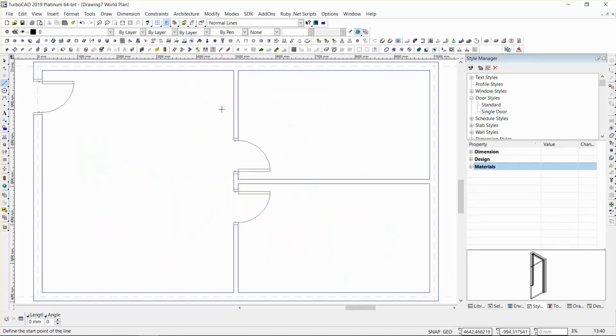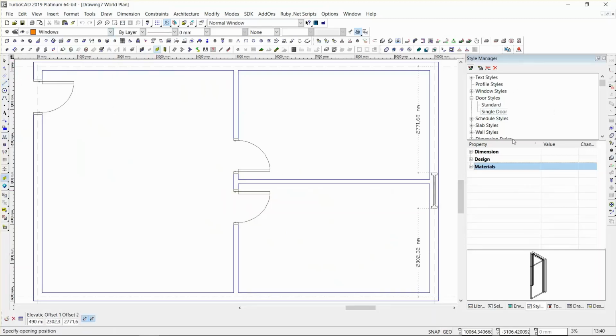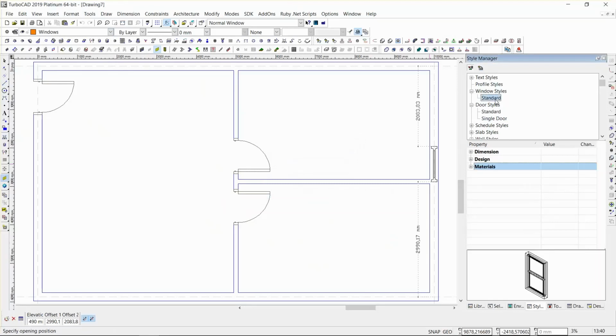Next up, I'm going to put a few windows, right? So I'm going to go to the window tool, just put it on the windows layer, and again in the style manager, I've got window styles. You can again go and create your own style if you want to. I'm just going to update the standard style that's there at the moment, and you can change the frame width, frame depth, stop width. You can change all of that, same as with the doors. And you can change different designs.